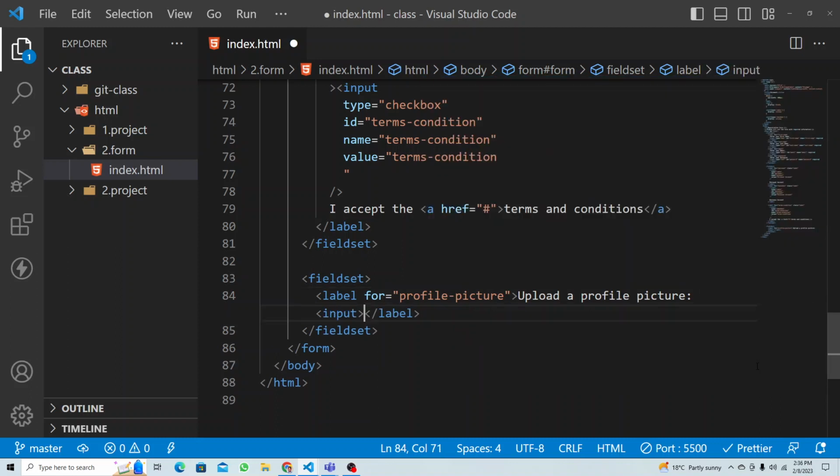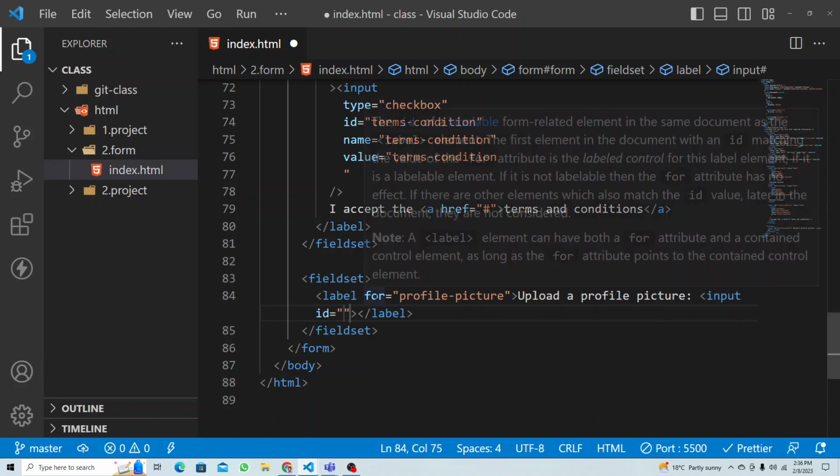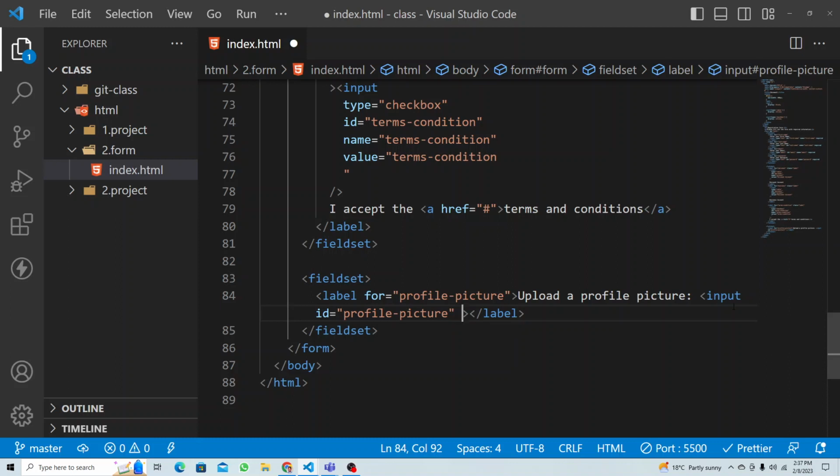Input, and in the input we're gonna have what? First one is ID, right? Matching to our for. So that is what we're gonna add, profile picture. And after this for, what we have, type.